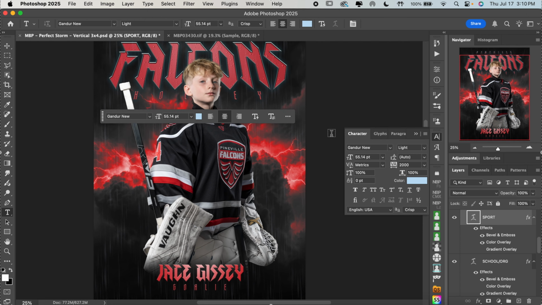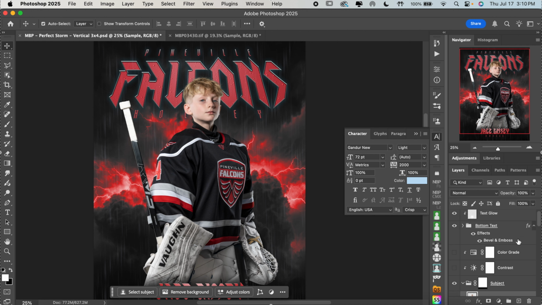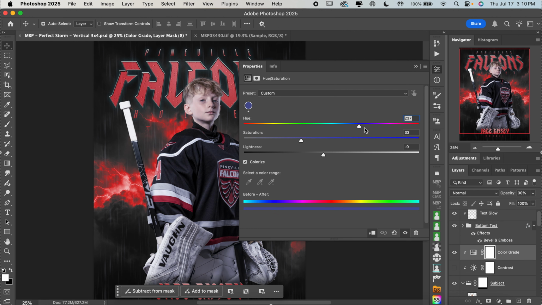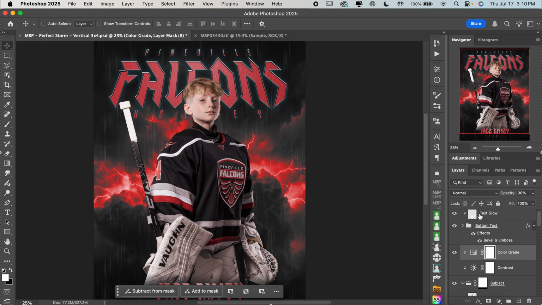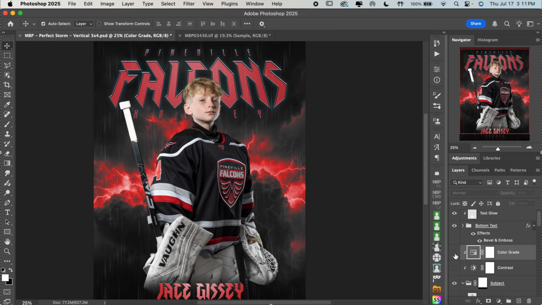Let's go in here and play with the subject some more. Again, you can put a color grade on them if you want. I don't know that I'm going to do that for him because it's just black and red. I could give him a red overlay, but I don't really want to do that. If anything, I might just do this unsaturated thing. It's just making them a little more unsaturated.